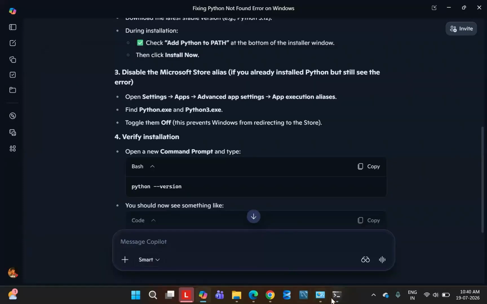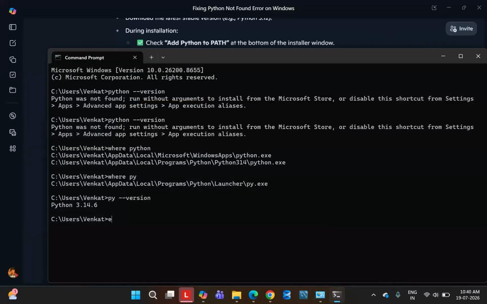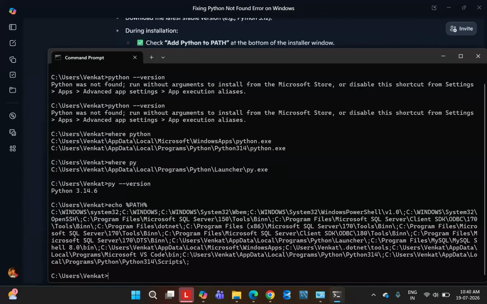Okay, write echo, percent sign, path in capital letters, percent sign. I hope those who are facing this issue are also following. Here we need to see Python is there. So why is it not recognizing? That's very strange.